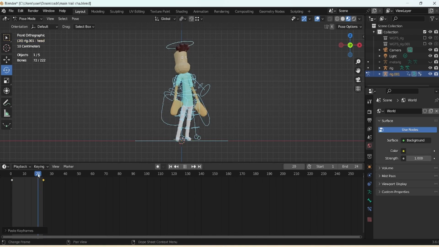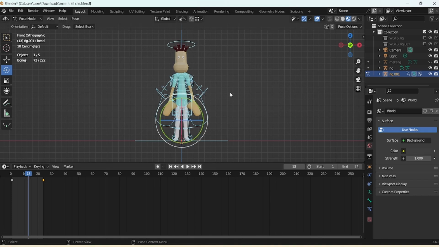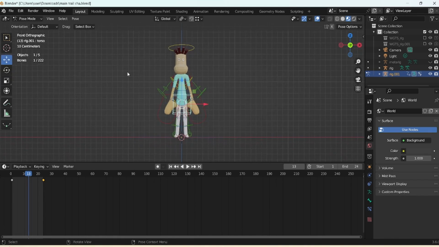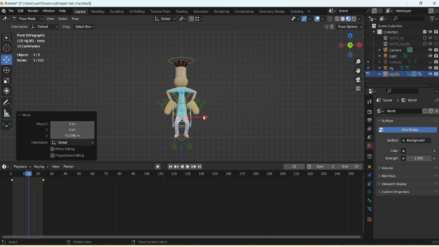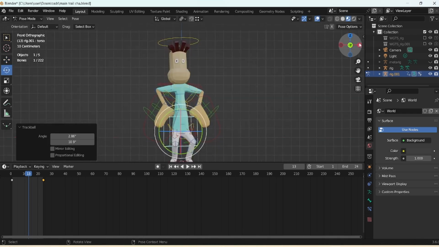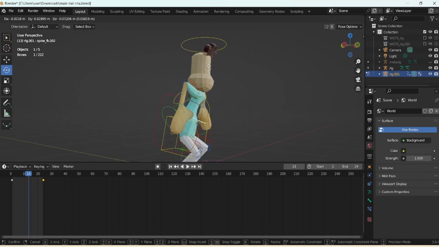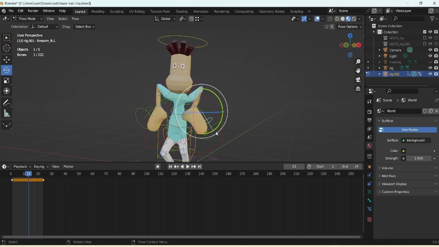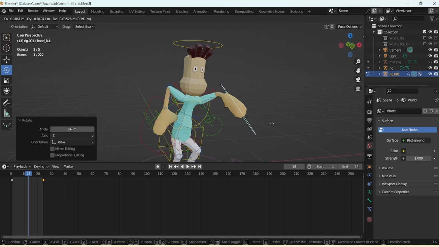Now let's move to frame 13 and block out an anticipation pose. This is where the character will transition from first key pose to the second. Here I will bring the character's body slightly down and raise the hand. Take your time setting this pose as well. It's important to get this transition right for fluid movement.